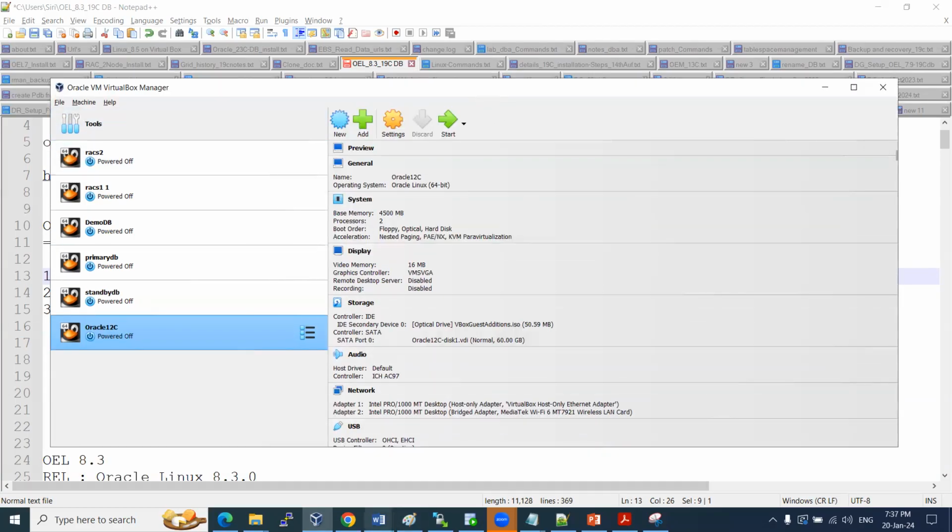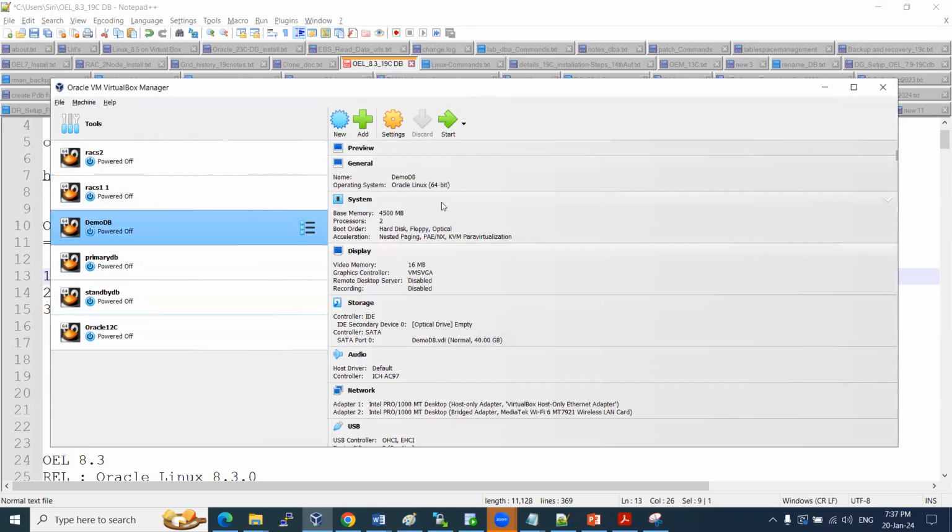Okay, now you understand why we need to use a virtual machine. A single machine will support a single operating system, but if you are using virtual machines, we can create n number of machines according to your system memory and storage.